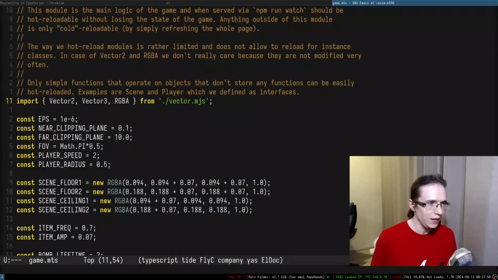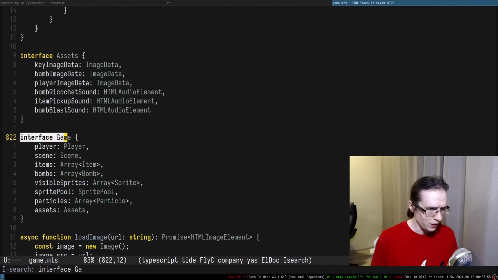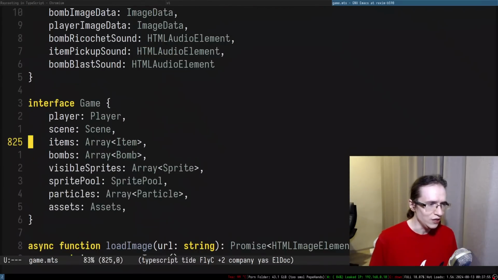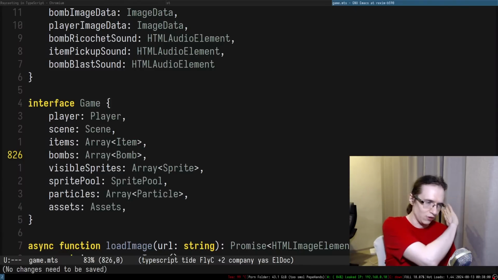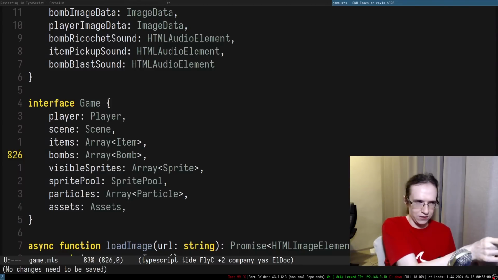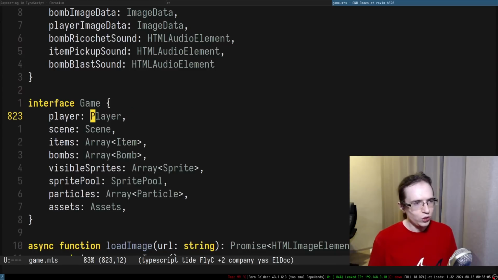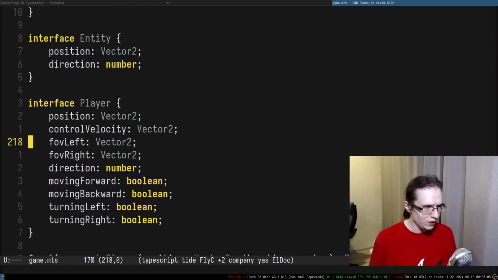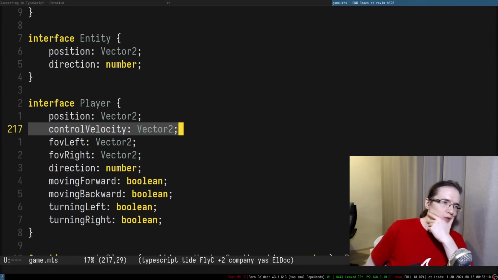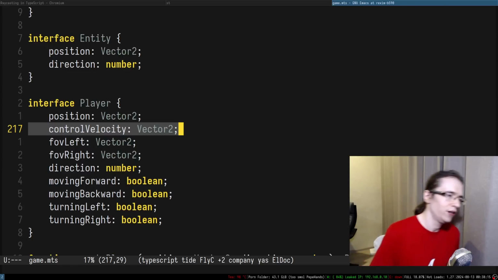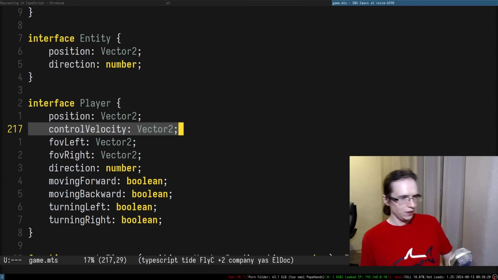So here we have a game, and the state of the game in here. The state of the game is this. This is a raycasting state of the game. Before that, this is a multiplayer, and this is a raycasting thing. So we have a player, which is a completely different thing. It has a position, control velocity. By the way, this control velocity is kind of a temporary vector, so we probably want to remove that.